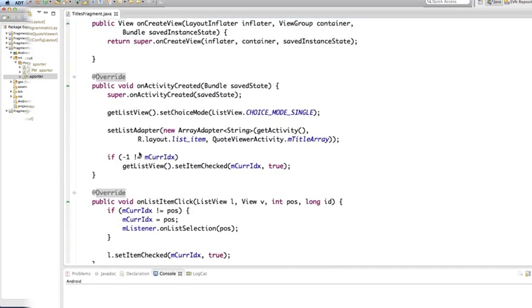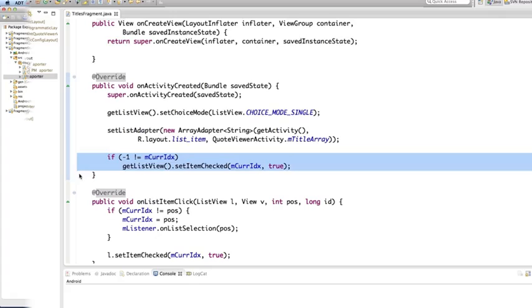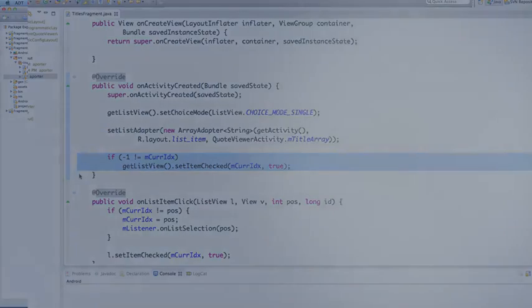The second difference is in the onActivityCreated method. And right here at the end, I've added some code that checks to see whether mCurrentIndex is not equal to -1. And if that's true, it means that the user has previously selected a title, and so this call to onActivityCreated is probably occurring because of a configuration change. So in this case, we want to make sure that that title remains checked. And I made similar changes to the quote fragment class as well.